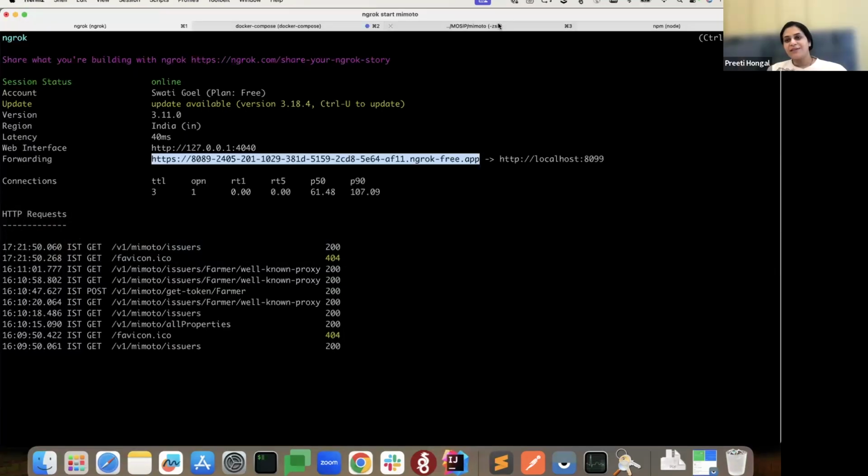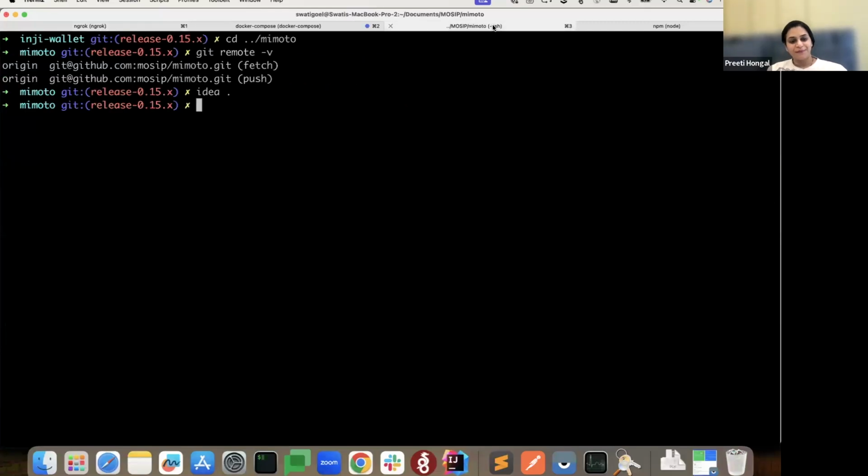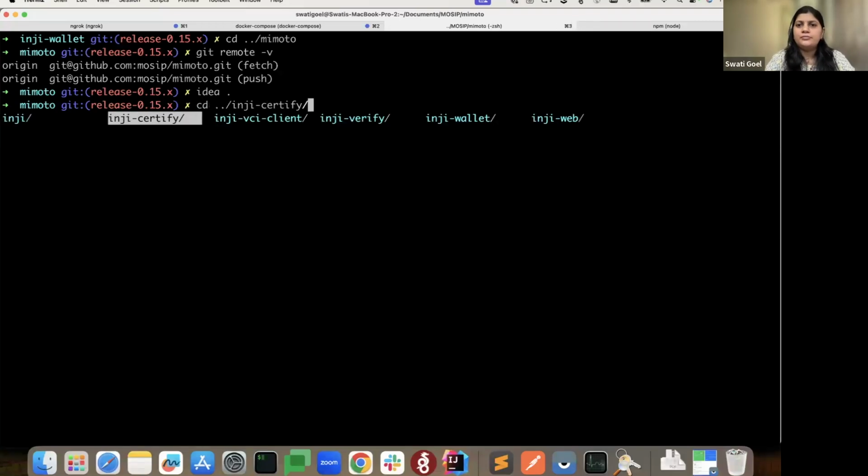Now, what is the next step? Our Mimoto backend is ready. Now we have to focus on the wallet. How can we download this issuer, which we configured right now? So I will go to the Inji wallet. Inji wallet is a React Native application. React Native supports Java 17. So we have to check which version of Java we have.